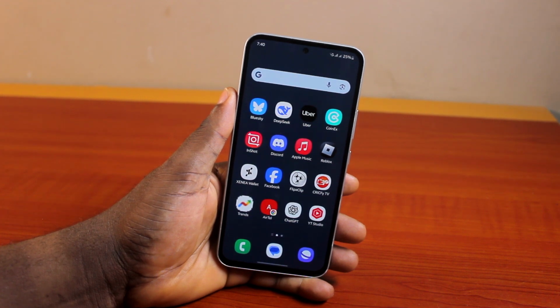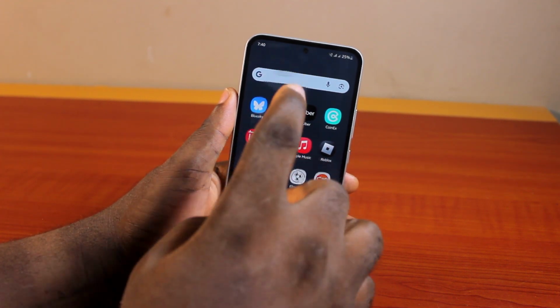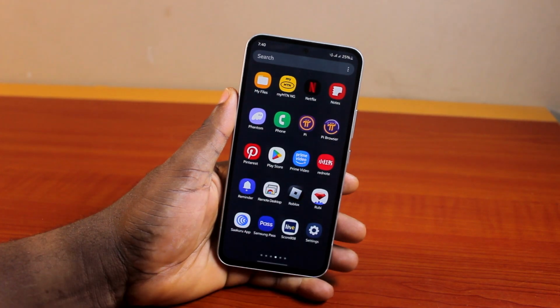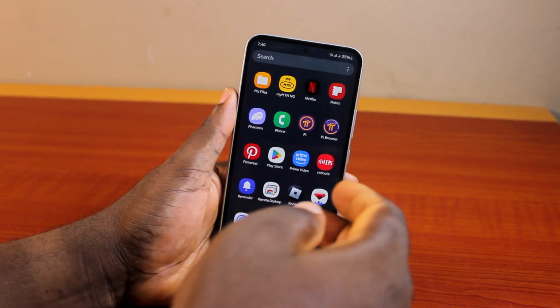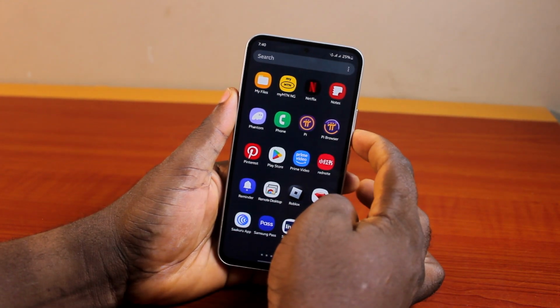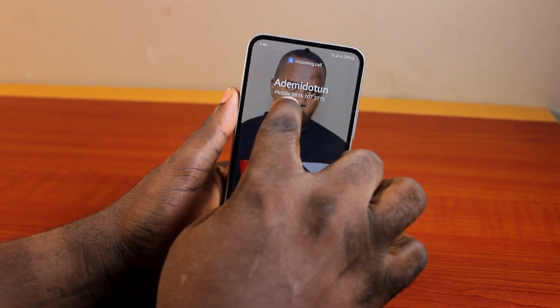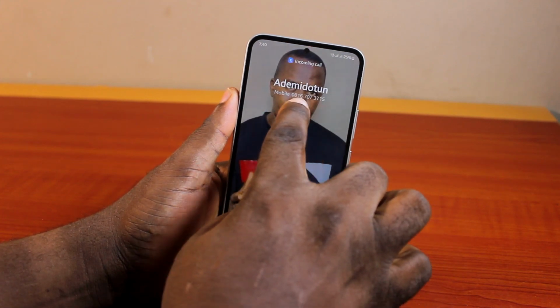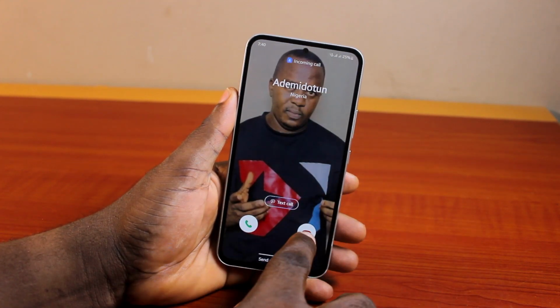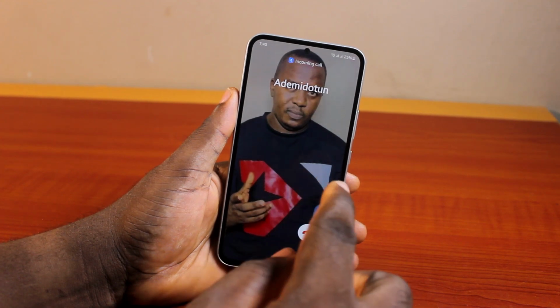Here, I'll detail how to hide phone number on call screen on Samsung Galaxy A54 5G. So let's say you have an incoming call on your Samsung Galaxy A54 5G, and each time you have this call, the phone number is going to pop like this, and now you want to disable this particular phone number, then here's a video for you.